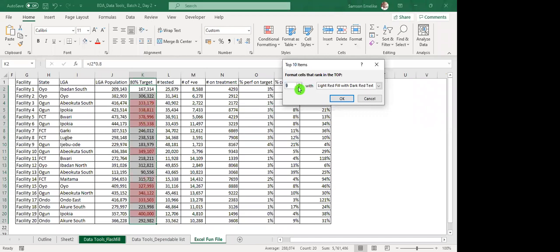If I say I'm interested in the top 5, I have reduced this to top 5. So it's giving us the top 5. 1, 2, 3, 4, 5. So these are the top 5.